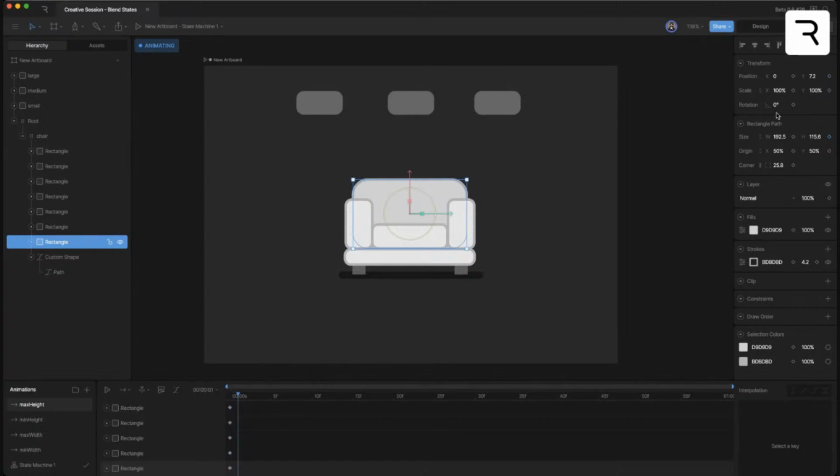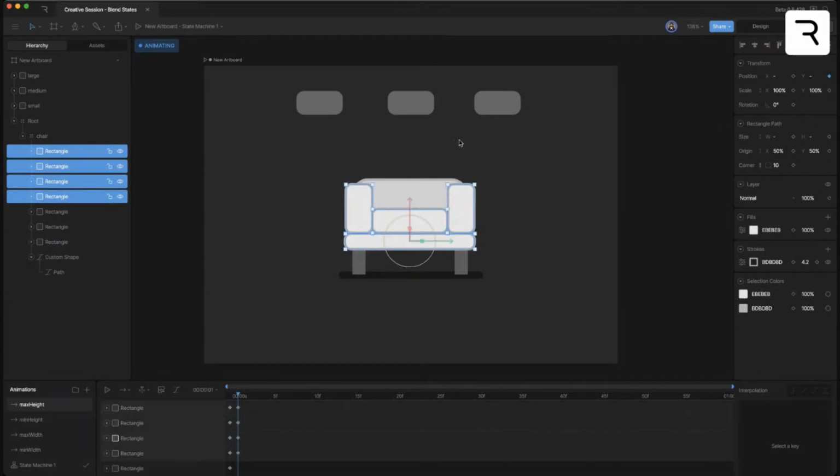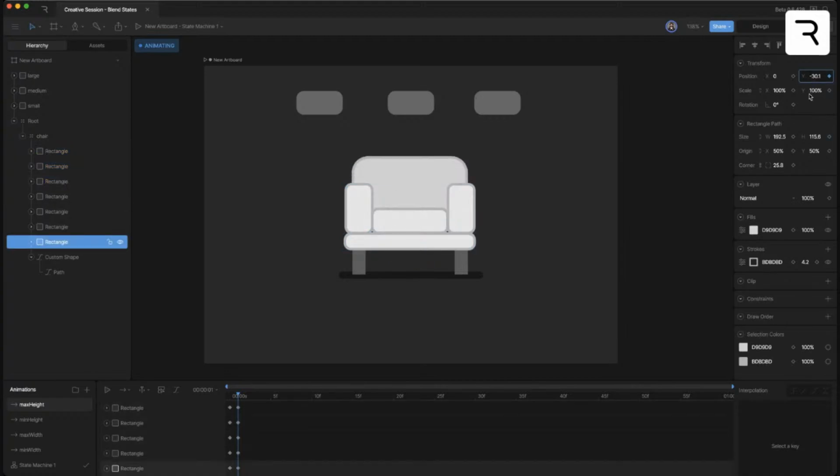So here we're going to grab all of these and then move them up. Grab this and move it up. And we'll actually adjust the height of this as well. So we've got kind of a high back chair. So now we can see our min height and our max height.